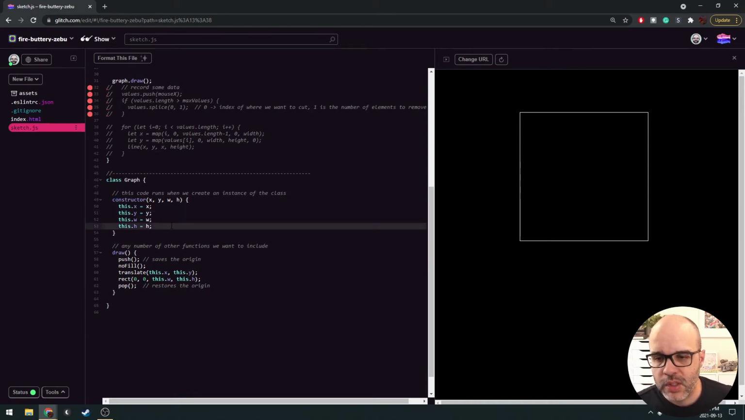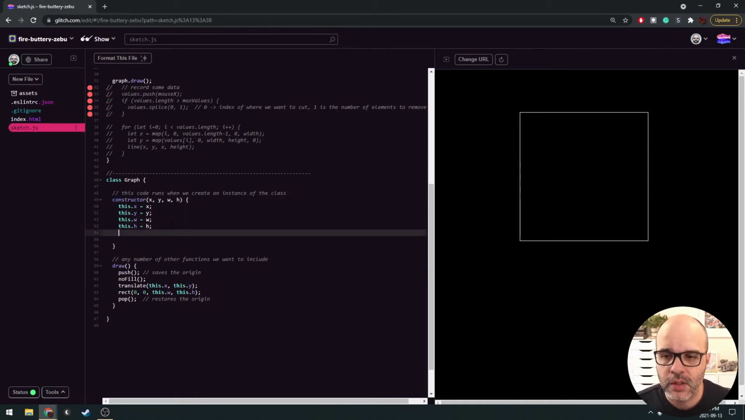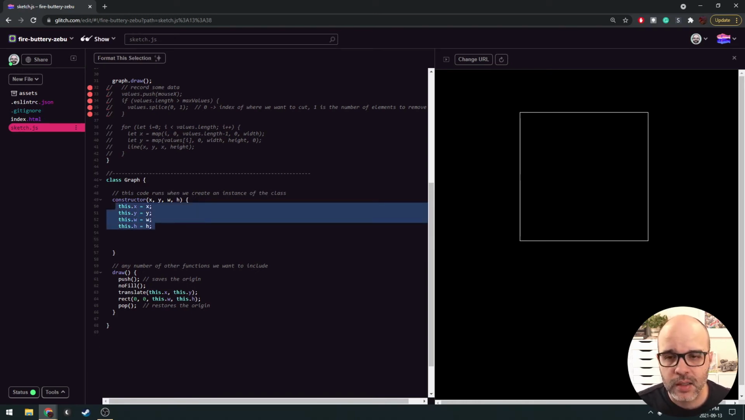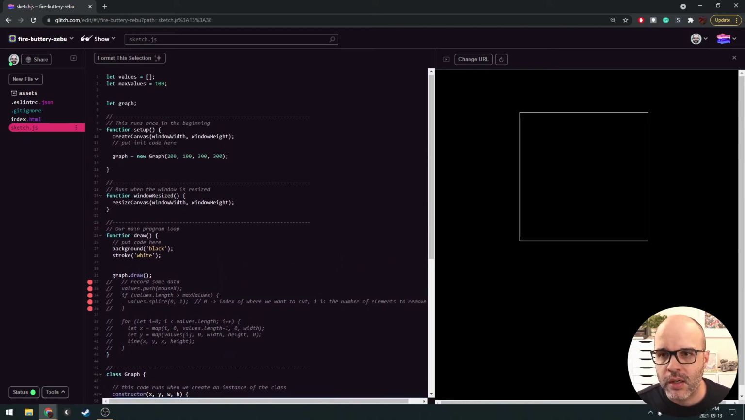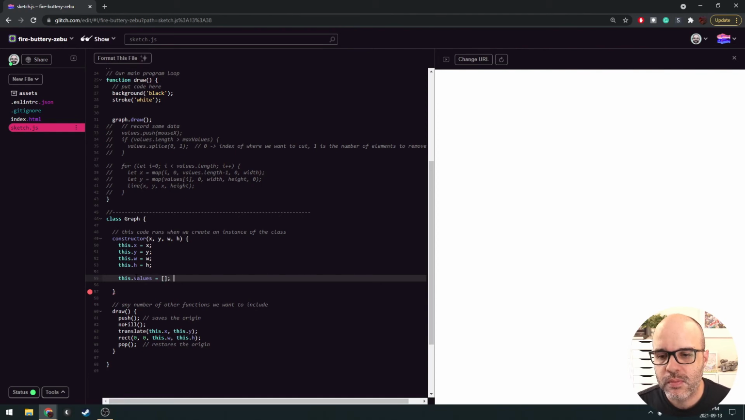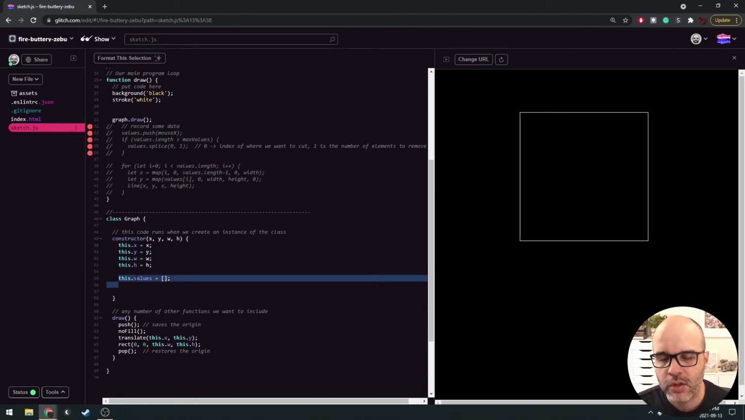So let's add a few more things to this constructor. We're going to think about what variables we want our graph to contain. Aside from these dimensions, which we added now and didn't have before, the variables for a graph really are the array, values, and the max values we had in our previous example. So we are going to say this dot values. Let's create an array internal to our class called values, and max values, we're going to define it.